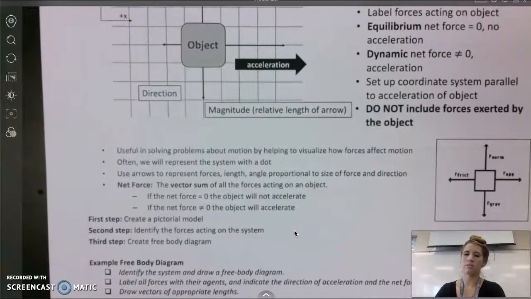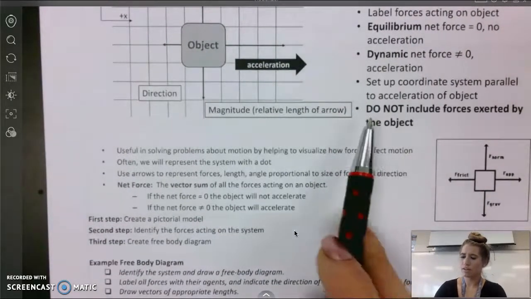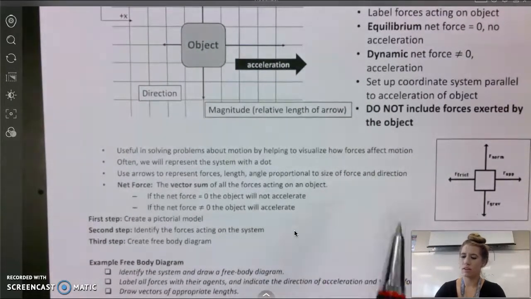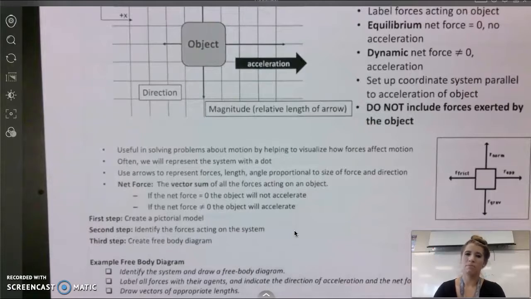Now, an important thing to recognize: do not include forces exerted by the object. If I'm doing the free body diagram of my hand pressed against the table, I'm not including the force of my hand pushing against the table, but I am going to include all the forces acting on my hand. So I would include the force of the table pushing back on my hand. But we're going to do lots of examples.